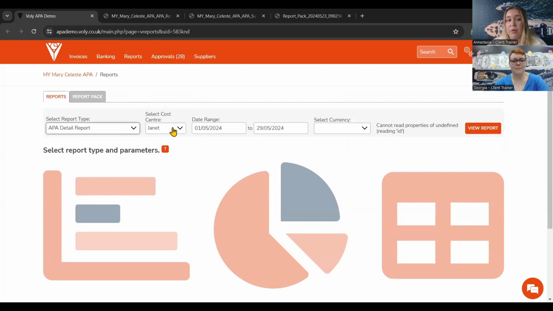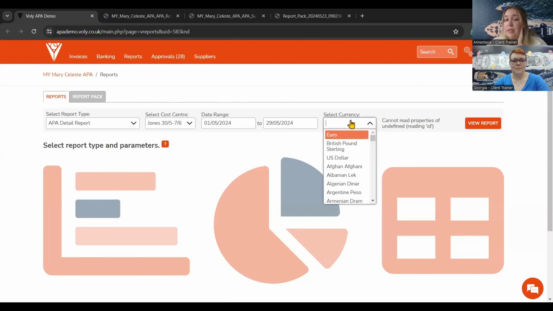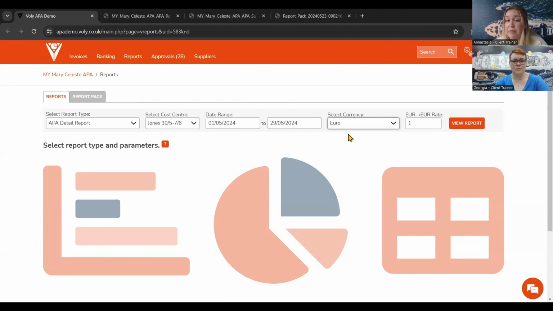The detail report and the summary report all run off of cost center. So you don't have to worry about the date range at this time. Just make sure you've got the right guest displayed here. And then you can see which currency you'd like to view it in. So you can have it in the same reporting currency as the vessel. If the guest would like to see this report in their own currency, whatever that might be, you can select it from the drop down here.